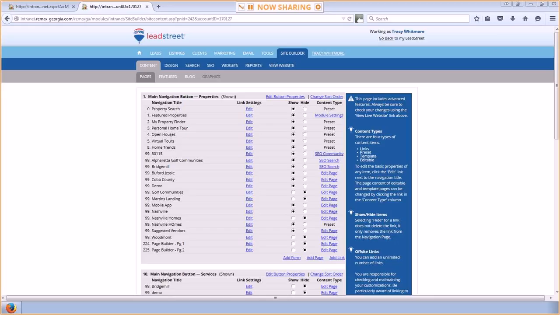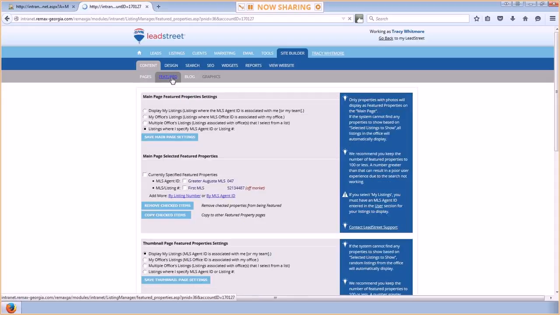So to edit our featured properties, we're going to go to the Content tab under Site Builder, and then I'm going to select the Featured tab. This is where you can edit your featured property settings. A couple different things that we can do here. I can either select to display my own listings. By default, that's what it's going to show, your own listings. Or if you're short on listings and want to show your entire office listings, we can select Office Listings.